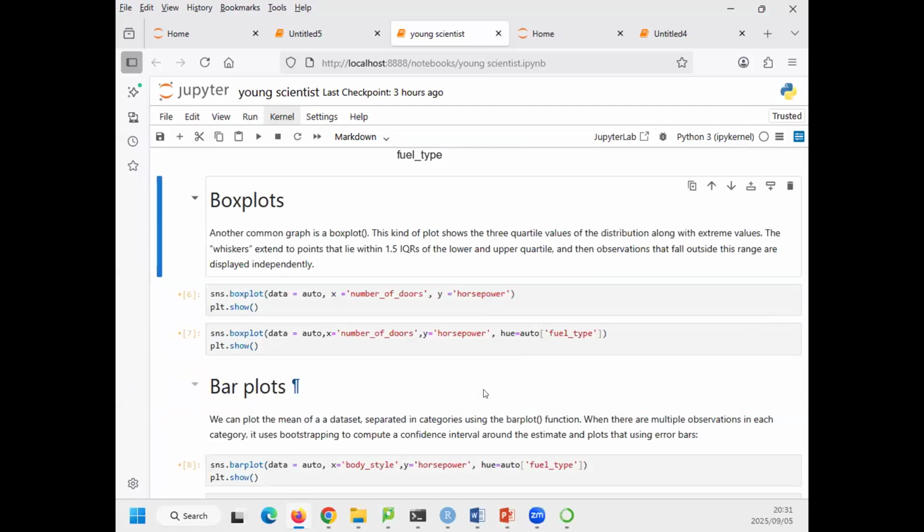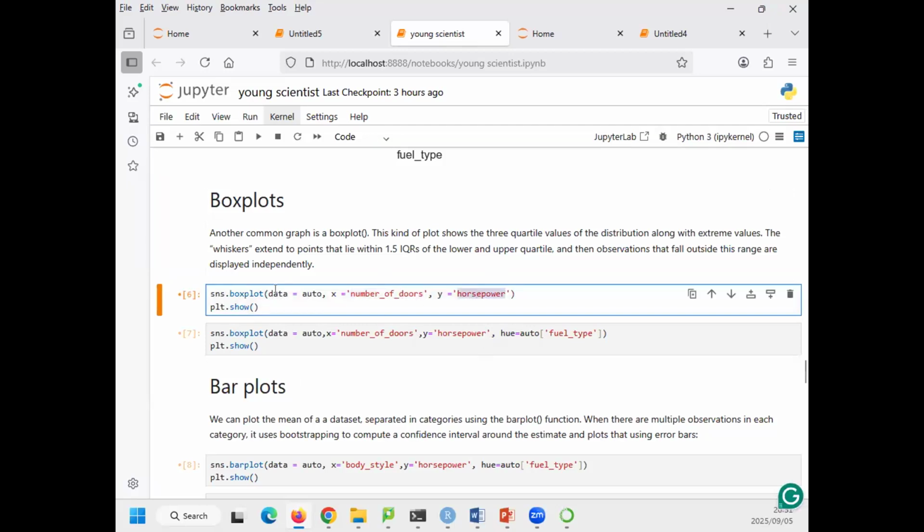We can do the same thing, but now using box plots. I'm sure you all know what box plots are. So we can draw a box plot. As the name here, box plot, the data is again the number of doors, and this is the horsepower. These are variables in the data, which is called auto.